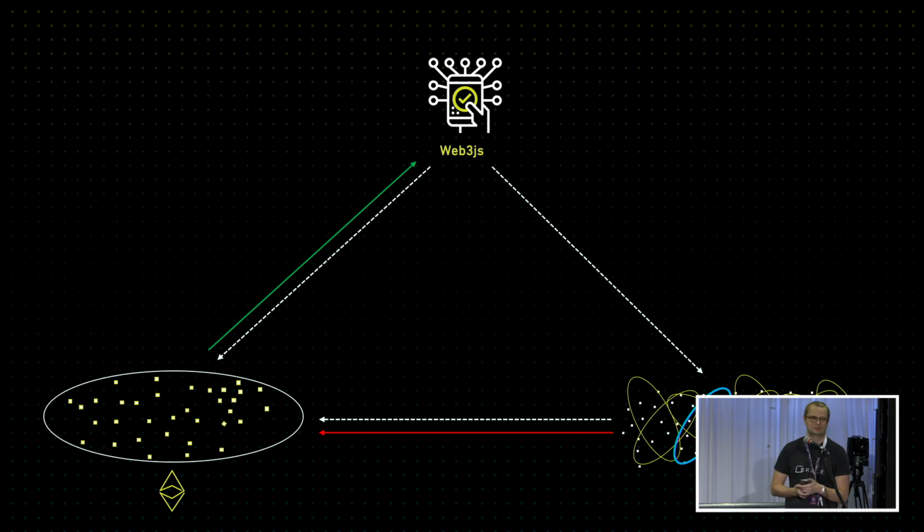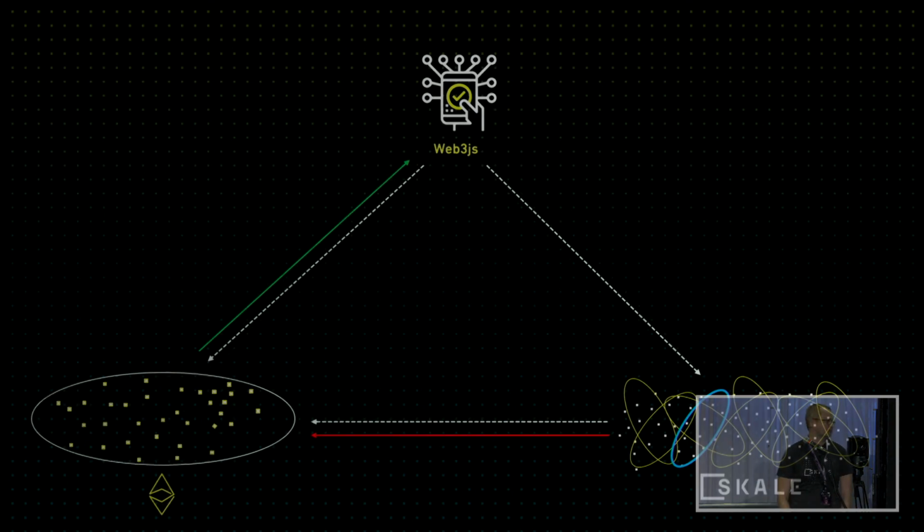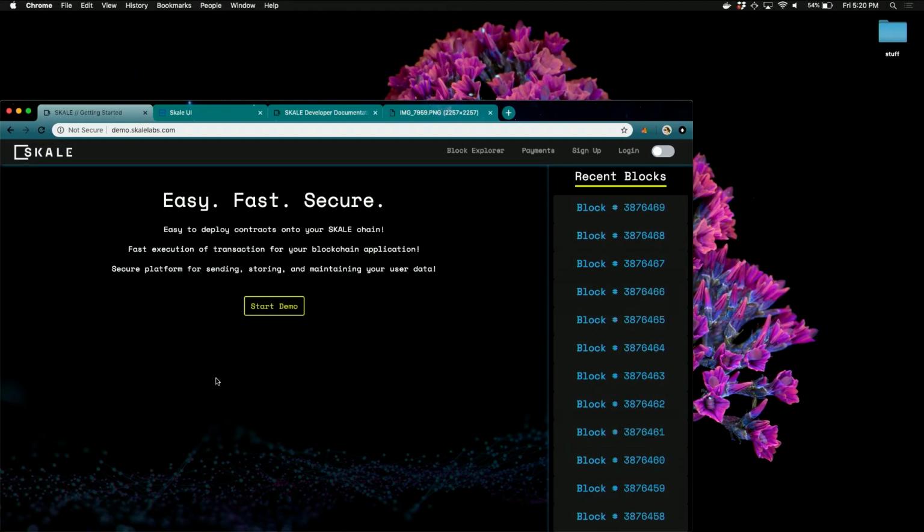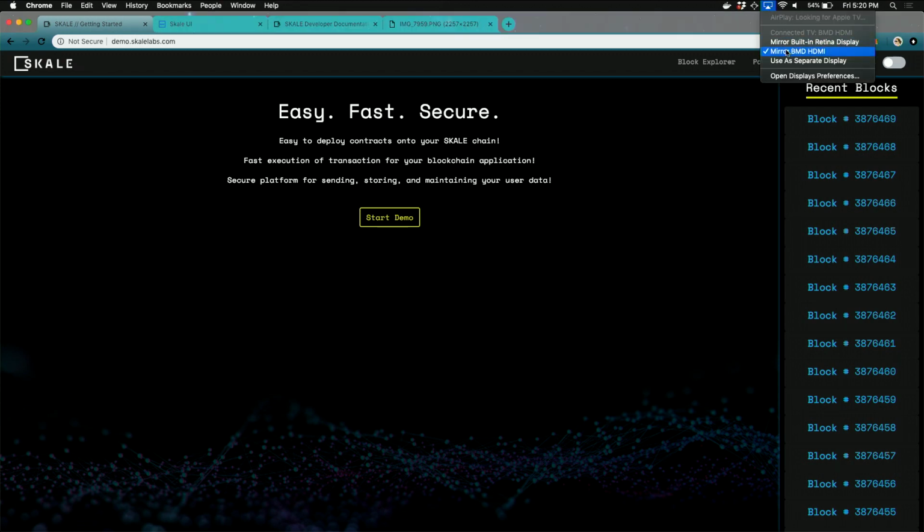All right, thanks, Stan. So now let's look at the code to see exactly how you would make something like this happen. Before getting into the code, though, let's first take a look at the dApp. And bear with me just a moment.